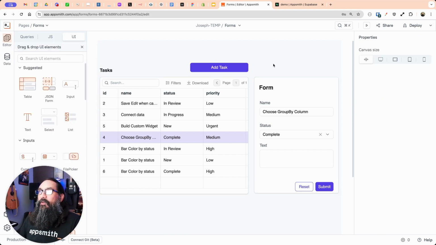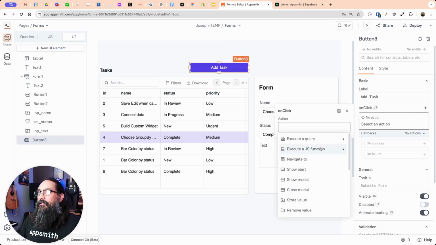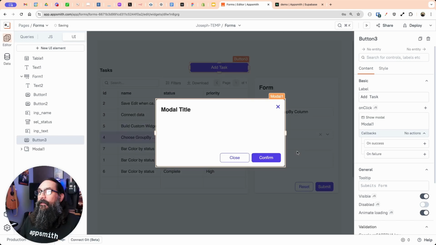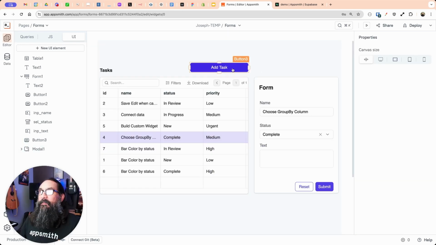And then you would have a modal pop up. The easiest way to do this is a modal, or you could use another page of the app. But I'm going to take the on-click action for this button and tell it to show a modal. And then you select the modal, and if you haven't added one yet, you can just add a new one right here. So this creates a new modal for you, and it's connected it to that button.